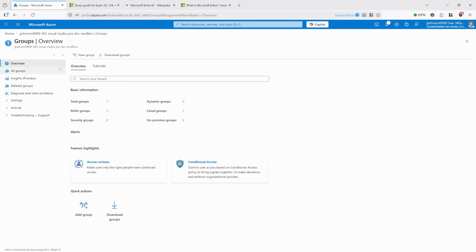So I'm clicking on groups, and you can see there's overviews. I have 7 groups. There's some different kinds of groups, right? You got your M365 group. You've got your security groups, dynamic groups, cloud groups, and on-premise groups. I have 0 of those because this, I guess we'll just start here.